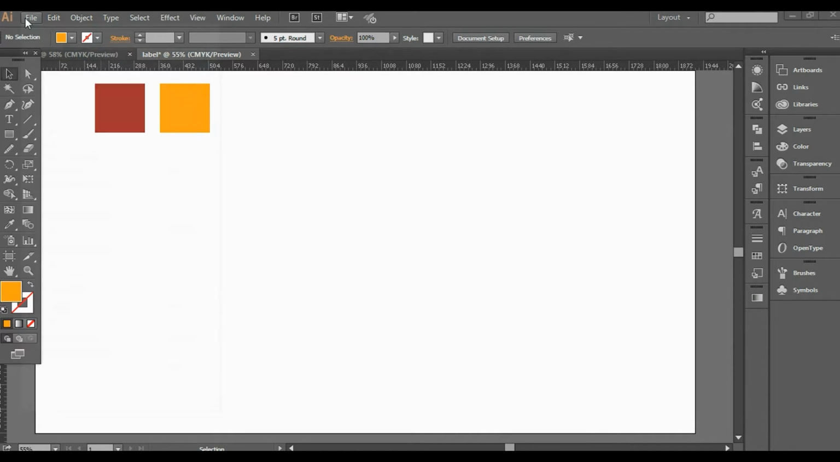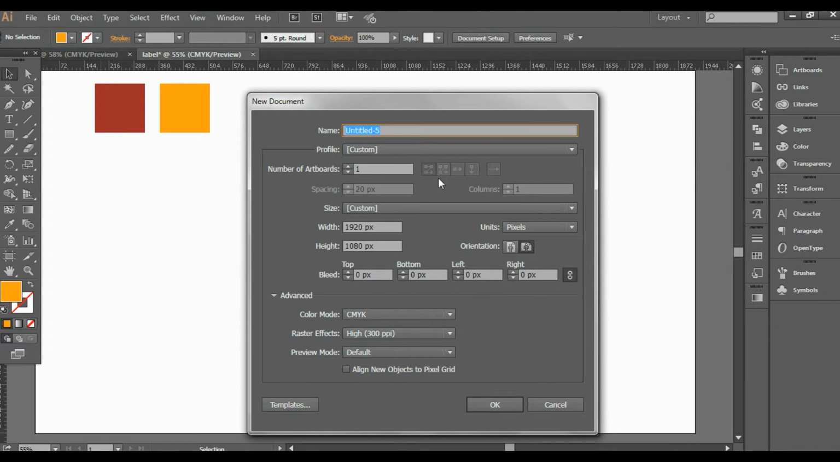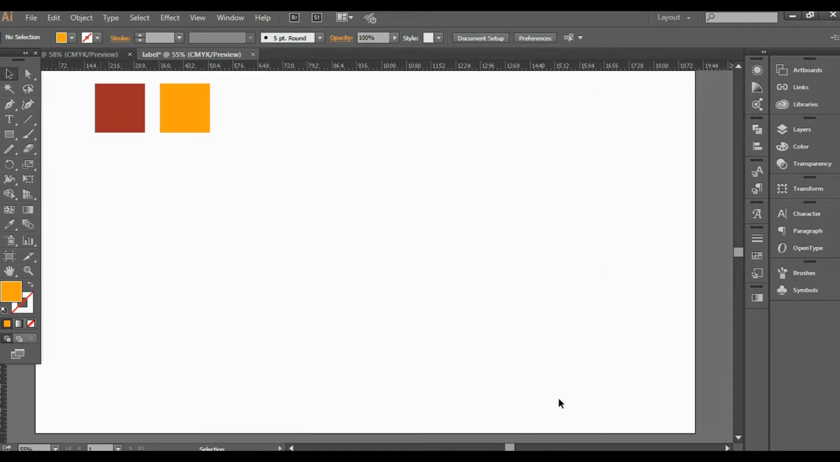So the first thing you want to do is to create a new file. Go to File and click on New. I'm going to be using 1920 pixels by 1080 pixels. Then you click on OK.